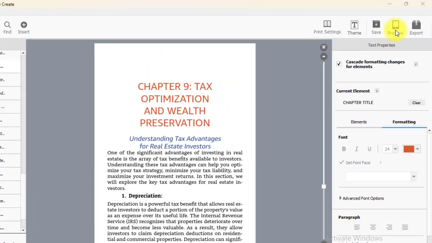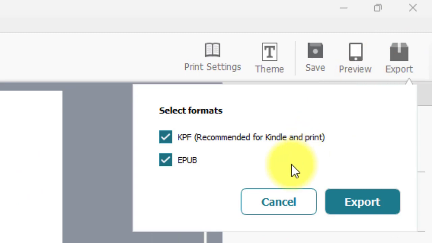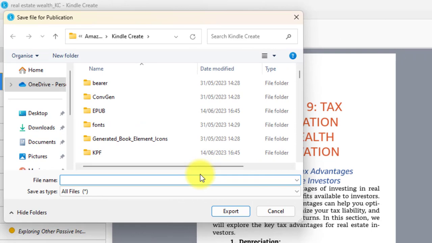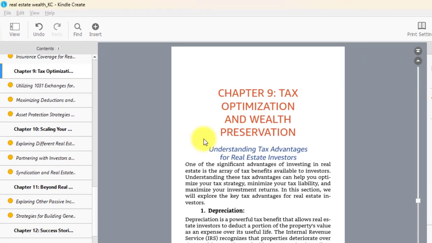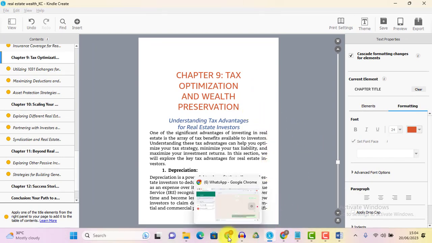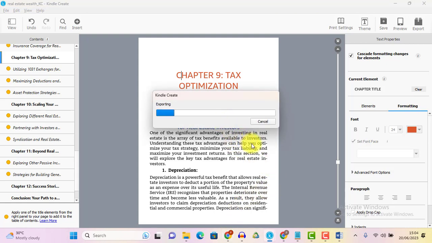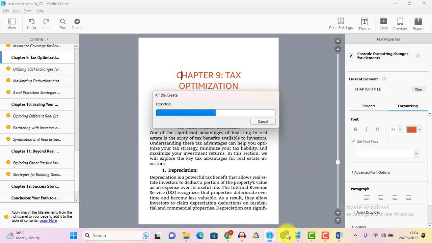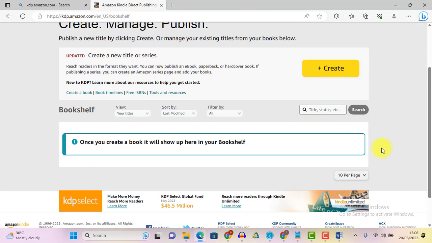It's now left for me to export this book. So I'm going to export it in these two formats. Then it's going to do its thing. I'm just going to click to create. So I'm going to click on that. So it's going to export the book for us. So whilst it's exporting, we are going to proceed to actually uploading our book.